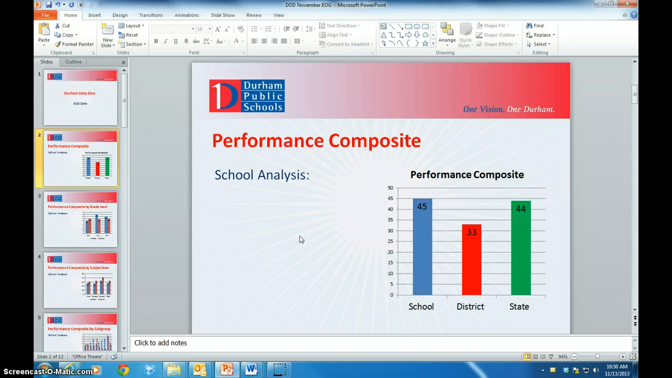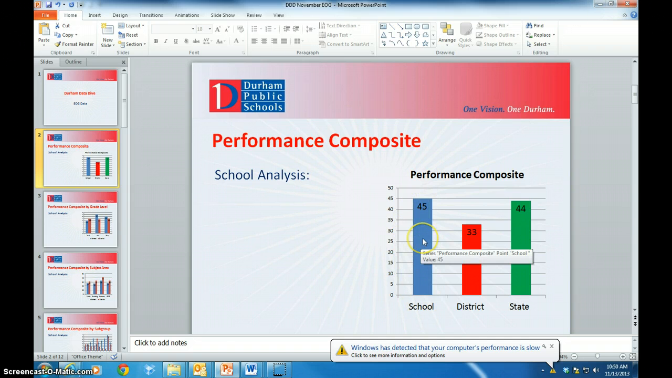Our first slide is the performance composite. Please note that through the entire PowerPoint, and I'll remind you throughout, that the district data and state data is accurate. All you'll need to do is go in and change your school data. So let's see how you will find your performance composite to enter into this slide.